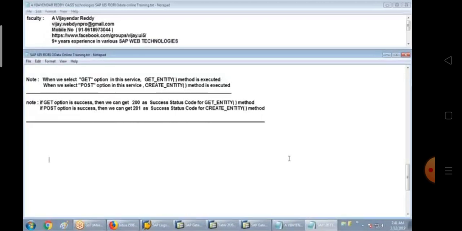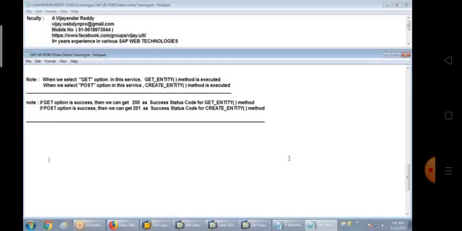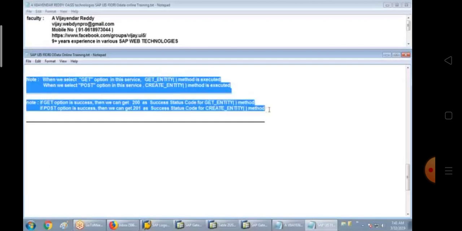I'll stop. In the next session, we will try to focus on put option to execute update entity method for updating the data. Then we will understand some more basics. But as of today, according to today's service, these are the 4 basic points you need to remember.